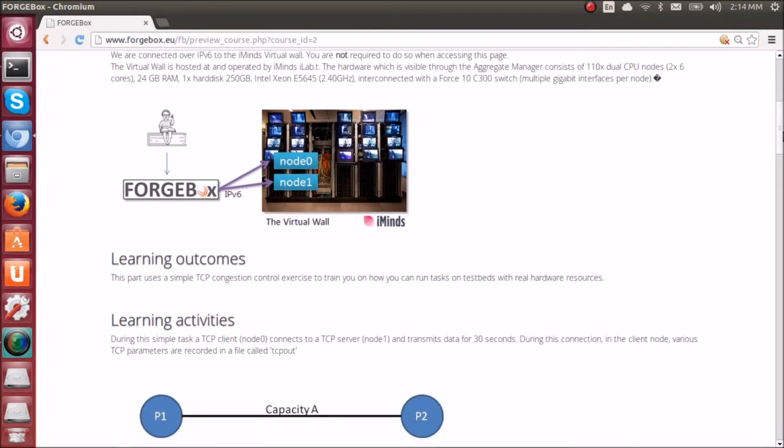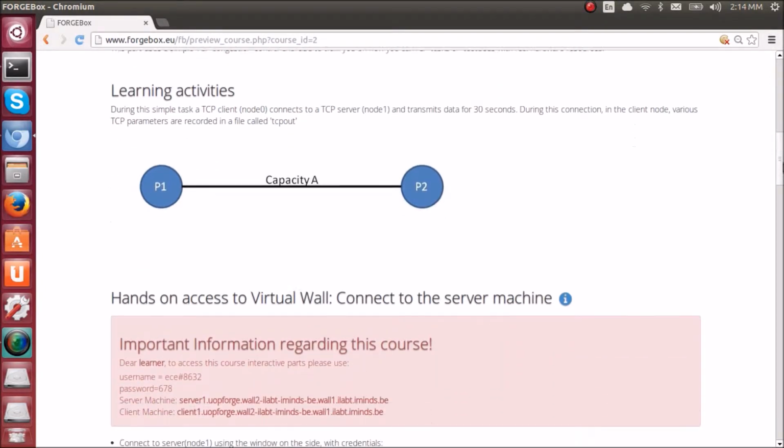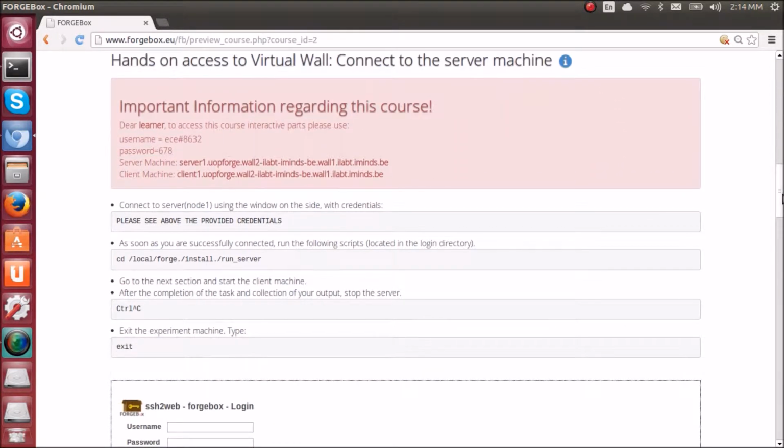The exercise consists of two nodes, a server and a client, connected with a link. The student will log in to both these nodes, run a TCP connection between the client and the server, and collect information about this connection. All actions required from the user are described in the instructions of the exercise and can be completed with the use of pre-installed scripts.